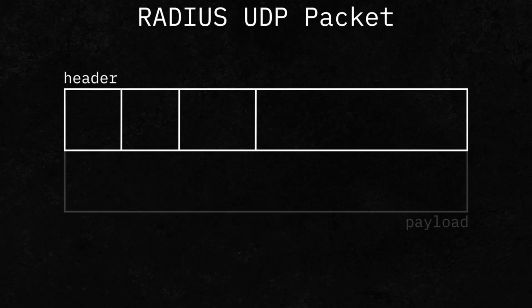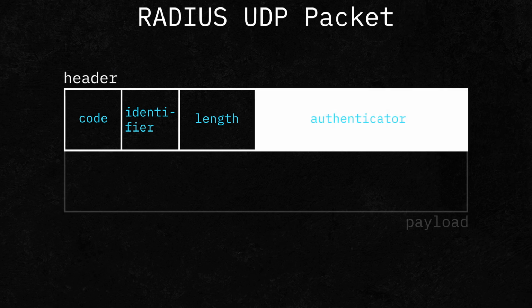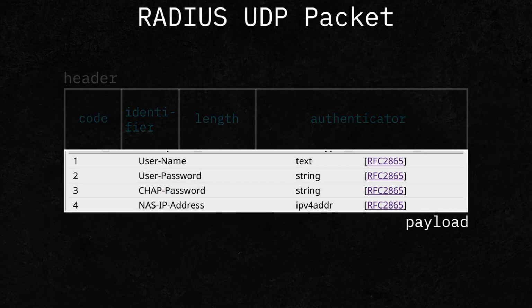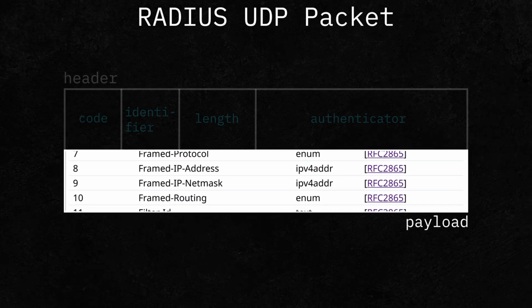The header consists first of a code, which defines what type of RADIUS message is being sent, like access request, for example. Then an identifier, which helps with threading and linking of requests and replies, a length value, which is just the length of the packet itself, and finally the authenticator, which contains values that allow the RADIUS server to verify identity of the server requesting access and to decrypt passwords sent in the payload. And the payload contains attribute and value pairs like username, password, and many other attributes like session time and so on.